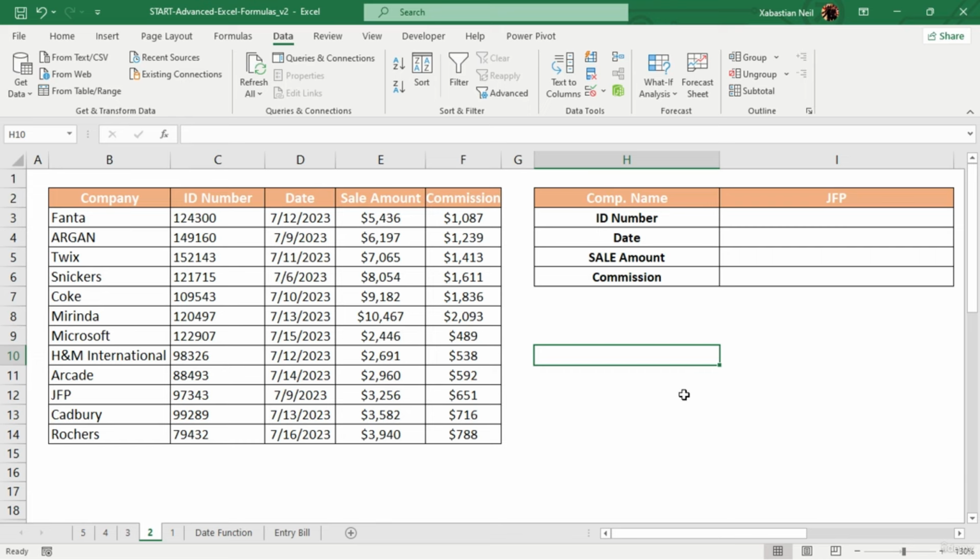Welcome to another lesson of Microsoft Excel. In this lesson, we're going to learn about the match and index function. What is the match and index function? Both of them are individually one function. Match is a function and index is another function. But what we're going to do today is use both of the functions together to get a result.